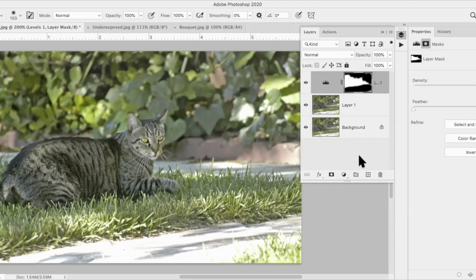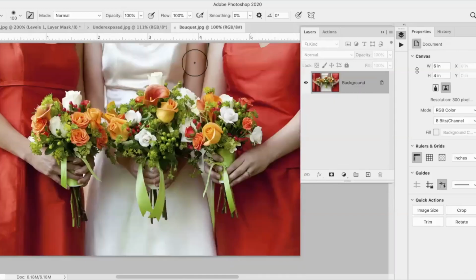Okay, thanks. Sure. Okay, so I'm going to move on to another image. This is called Bouquet. Now this is fun. Once you see this, you'll recall all the places you've seen it, especially in the wedding magazines.